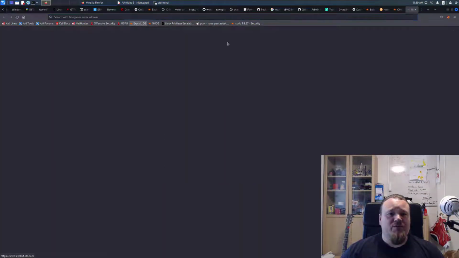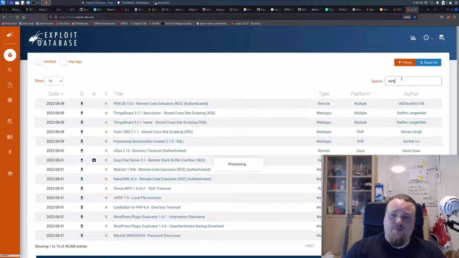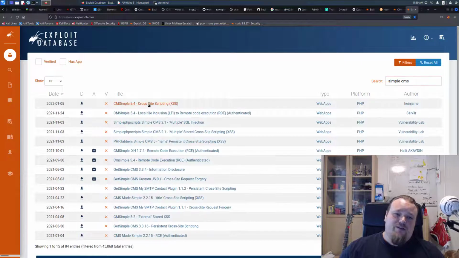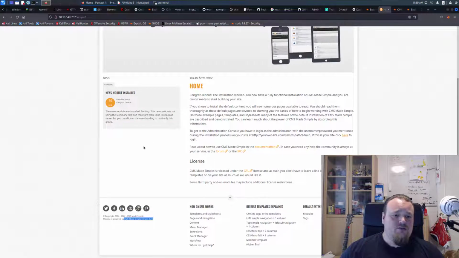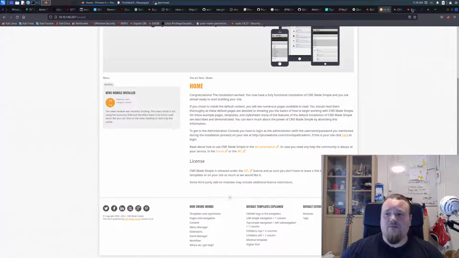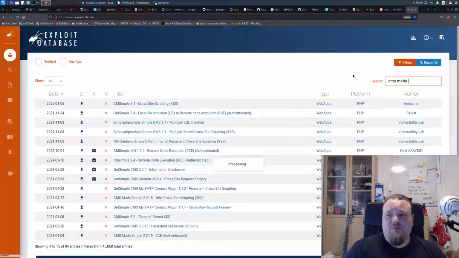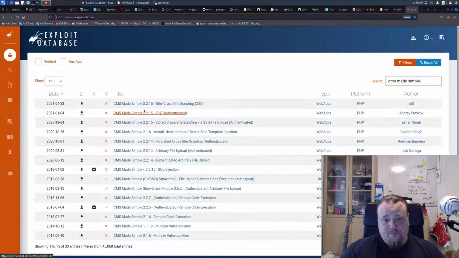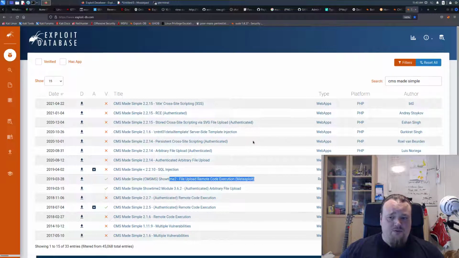Go directly to Exploit DB. Alright, simple CMS, and see if we find something. CMS Made Simple, yes. Yeah, we have different kinds of things: remote code execution, authenticated, file upload, something with Metasploit. So we got different things we could try.